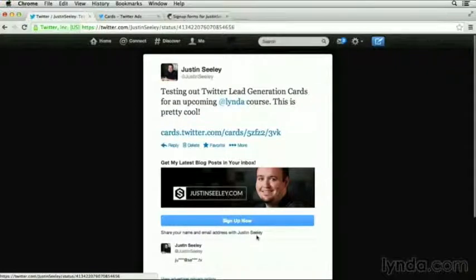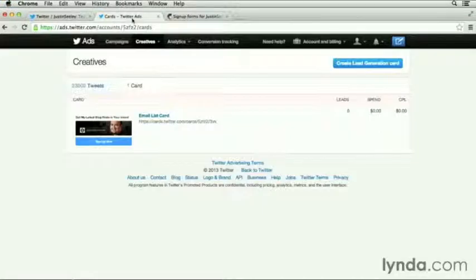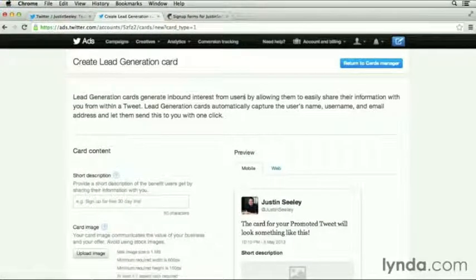So in order to do these, you're going to have to either open up a Twitter ads account or sign into your existing Twitter ads account, and that's by going to ads.twitter.com. And once you do that, you're going to be taken to this section where you can go into the creative section and choose cards. Once you get into the cards area, what you're going to do is click create lead generation card. And that's going to take you here.